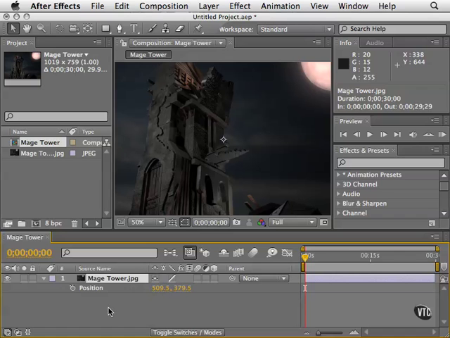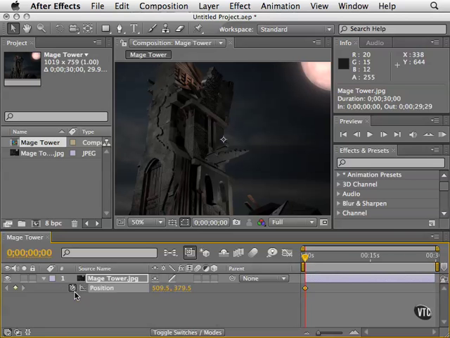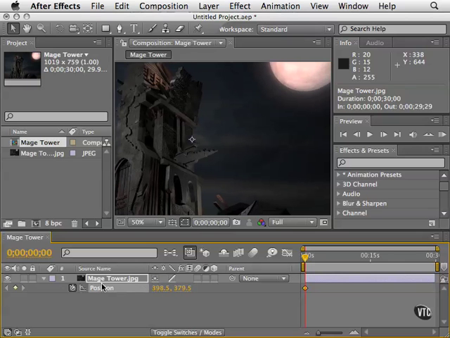So to start animation, I'm going to be on my first frame here, and then I'm going to click on the stopwatch. This tells After Effects that we're ready to record some type of action. I'm going to click on these numbers and I'm going to drag to the left. We have just set our first keyframe. And if we look over here, the diamond represents just that. This is a keyframe.